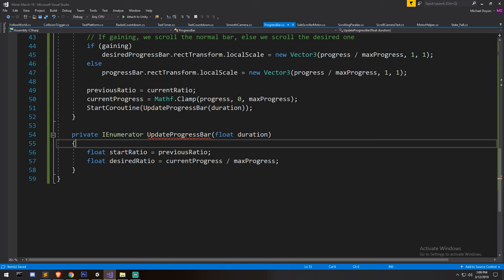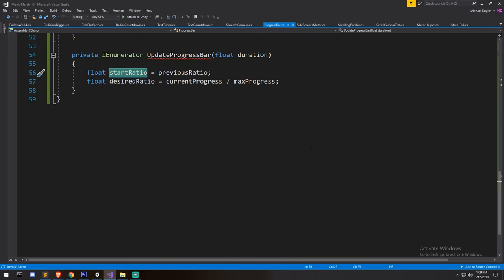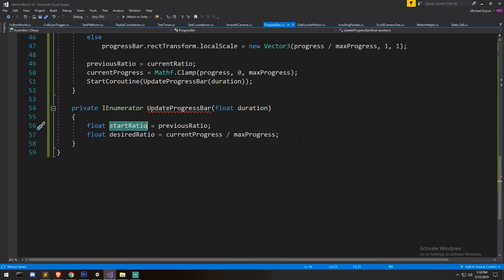Now the next two are ratios: start ratio and desired ratio. So right now my ratio is, say, 0.5. And when I'm done updating my HP, it's going to be, say, 0.8. And it's always going to be a number between 0 and 1, because we want a ratio of the scaling of the bar. So what I'm doing here is assigning that to what we currently had, to previous ratio. So that's the one that's currently active on the bar right now. And desired ratio is going to be where we're supposed to go once our HP is full.